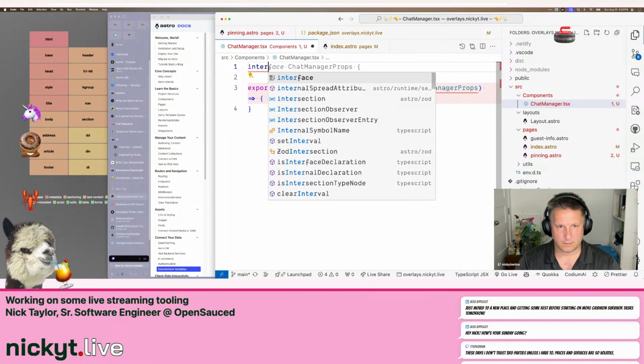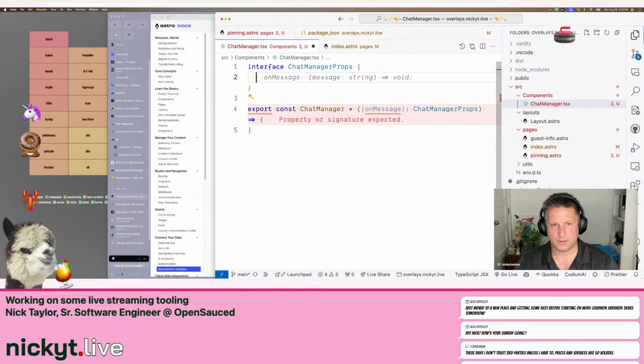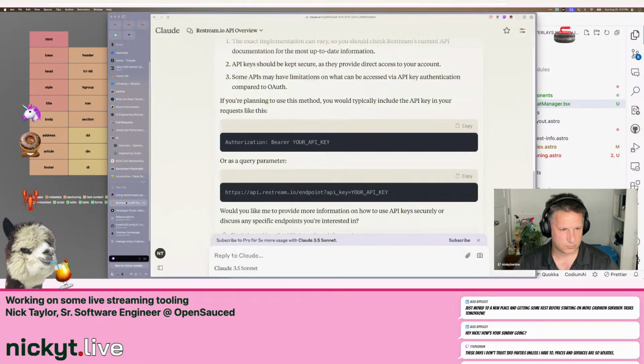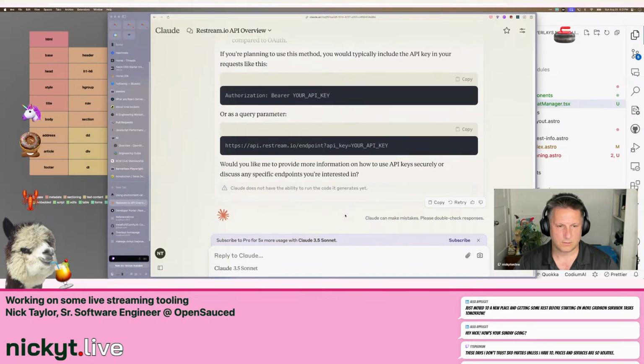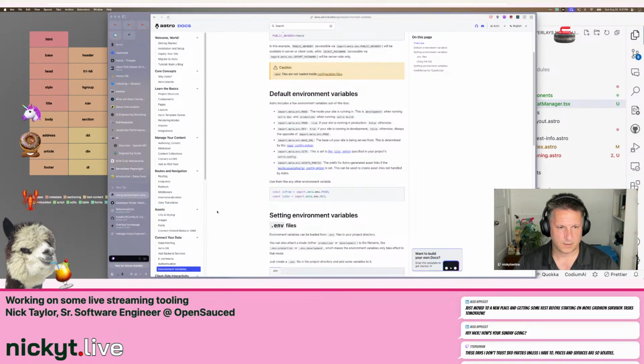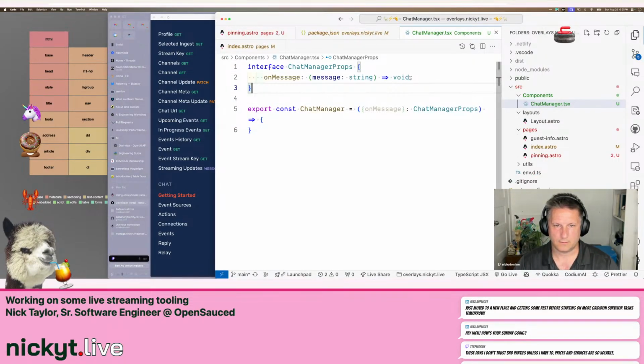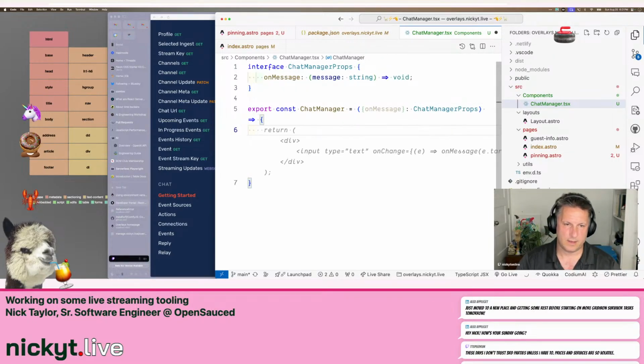Let's see here, Copilot, you know what to do. On message, string, void. Let's see if that's right. Is that what the API does? Just close that. Developer portal. Okay, yeah, just a message. That's right. It's cool. On message, and then for now we can just do.